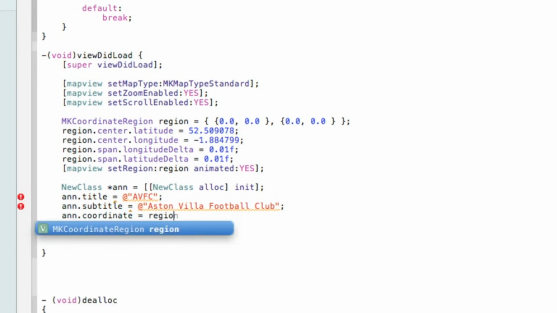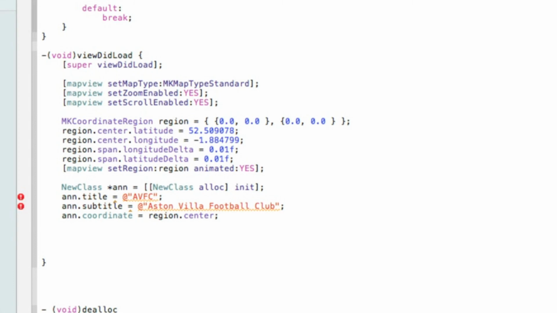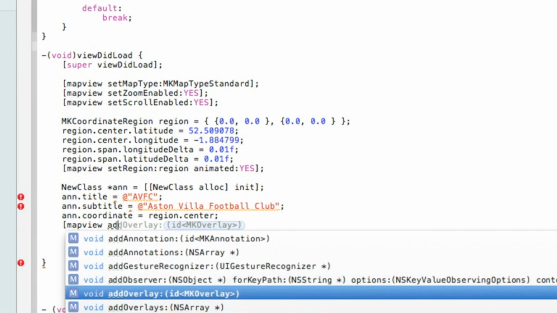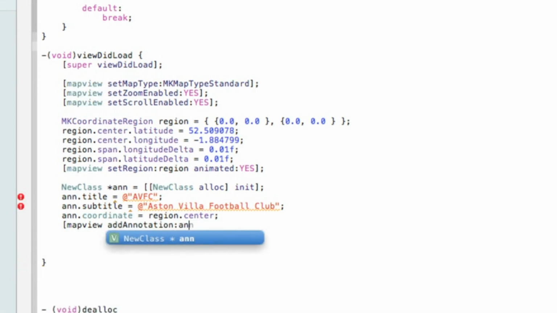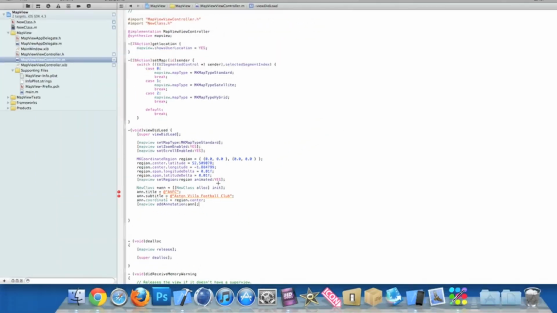We need to send it to the region with our previous code we set up there with the longitude and latitude. Dot center, and now with a semicolon. Hit enter. Do [map view, then we need to add the annotations all together. And the one we added is an annotation. So we do ]; and then we can save that. We zoom out now.